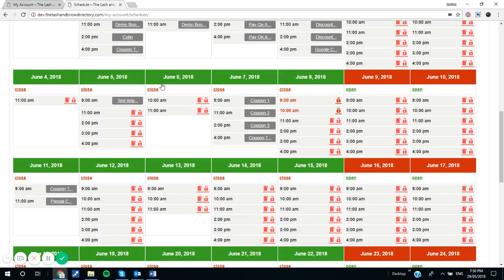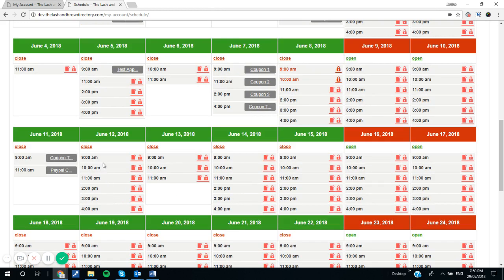Also, you can do the same thing for time slots. So say you know that you're going to be unavailable at 9 o'clock for the next few days in a row. Simply lock off those appointments. And once again, if you change your mind and you are going to be available, then you can unlock them. So I'll show this one up here. And as you can see, they're in red when they're locked and in black when they're unlocked.